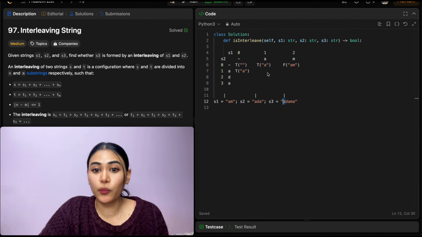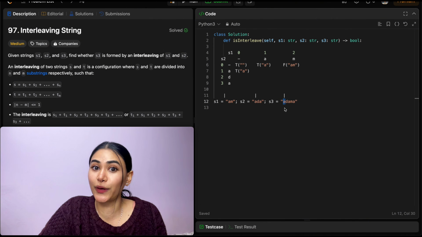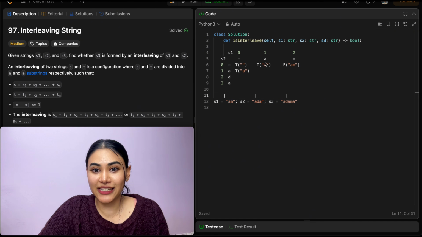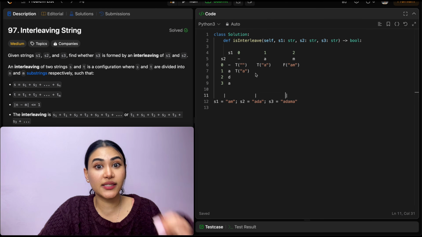Moving down to cell 1, we want to take 1 character from S1 and 1 from S2. 2 characters in total, which means we want to look at that second character we have in S3. This needs to be a D, so we need to have either a D in S1 or S2, but they're not Ds, so we know it's not going to work.